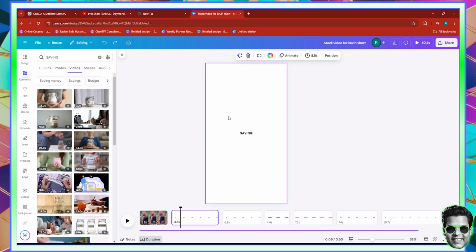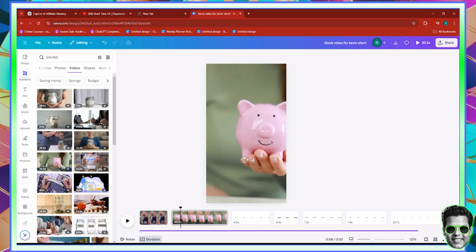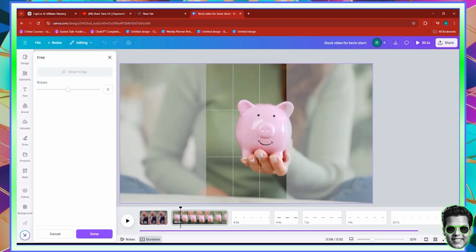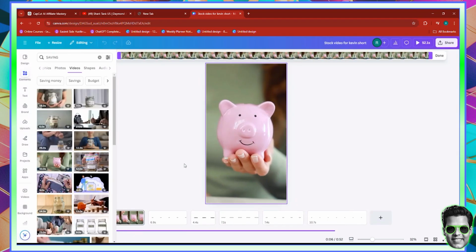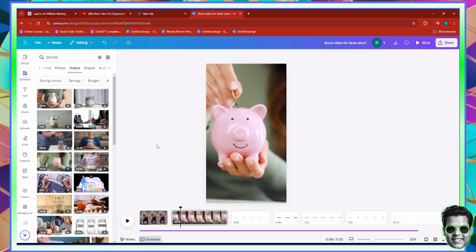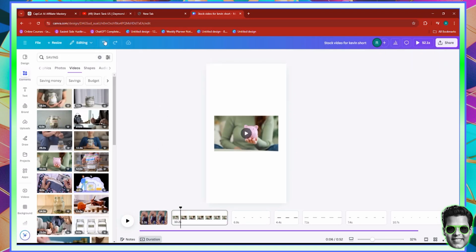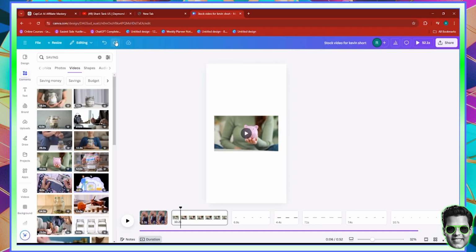So, saving. First of all, get rid of this word, and then you can take some scene where someone is saving. This one is great because there's that little piggy, which is a symbol of saving, and it makes our message very easy to communicate. It should be, if I'm correct, let's go back for a second before I added it. It's 8.5, so I should make it 8.5.